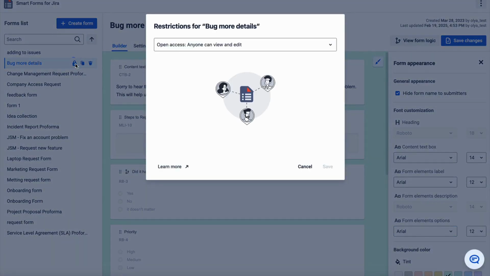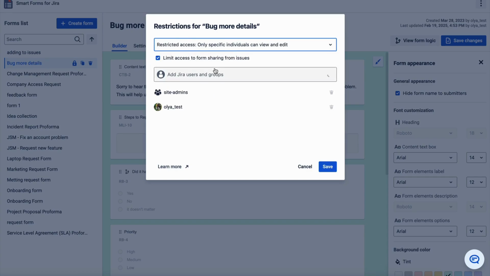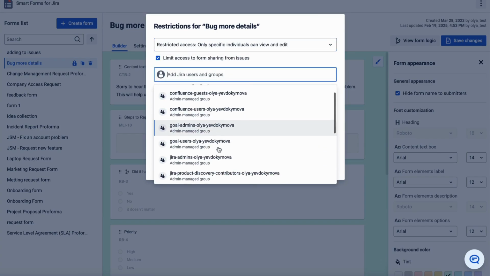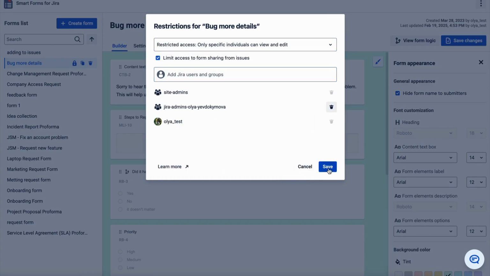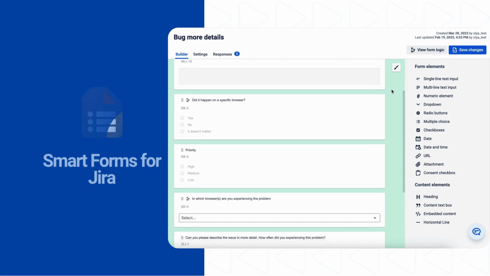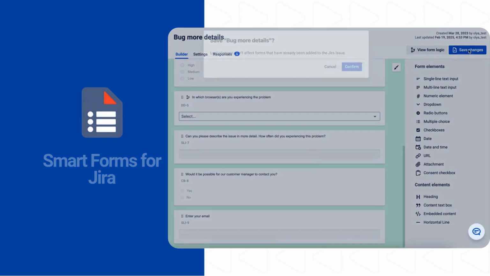Control who can edit and view the form and responses to ensure secure and structured data collection. Once everything is set up, save and preview your form before sharing it.